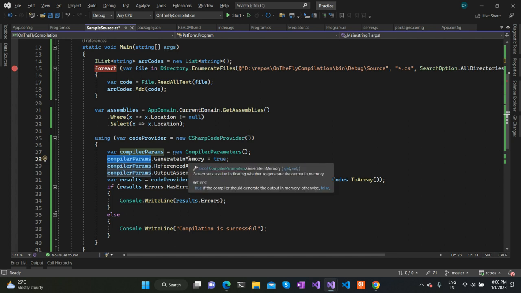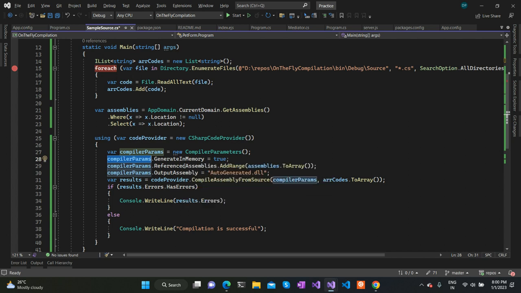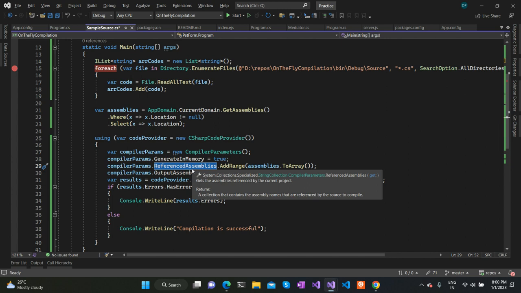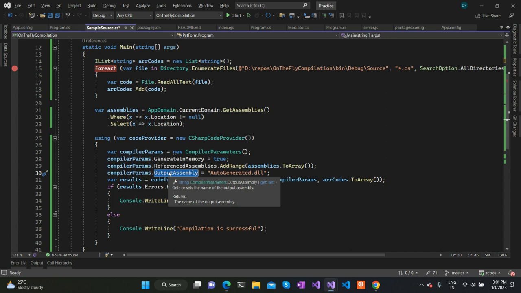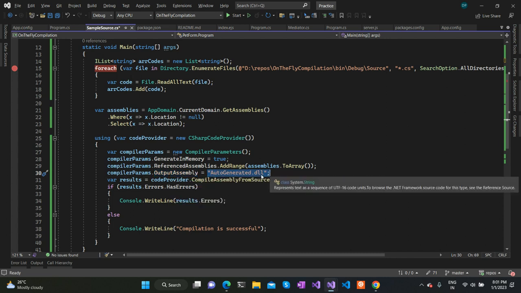One is GenerateInMemory, whether we need to generate this particular assembly in memory. And we have to add the referenced assemblies, meaning all the assemblies that this source code depends upon. We have to add the assemblies we got from the current app domain as referenced assemblies. And we have to specify the output assembly that needs to be generated. That auto-generated DLL should be the name of the output assembly.